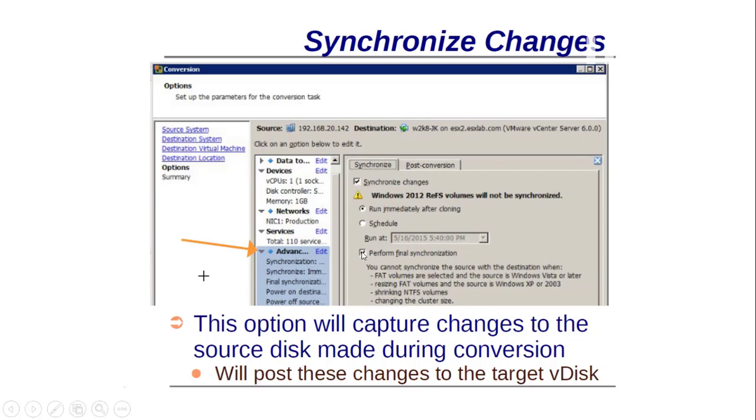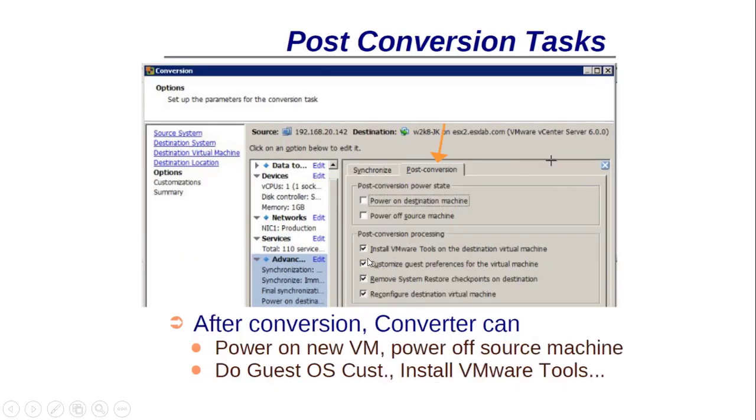synchronization of the old machine. There is also an option called post conversion task. For example, if you want to power on the destination machine, you check this box. If you want to power off the new virtual machine, you click on this. Most of the time I will always use power off of the source virtual machine, because if we don't use this, it will duplicate a machine in my network.